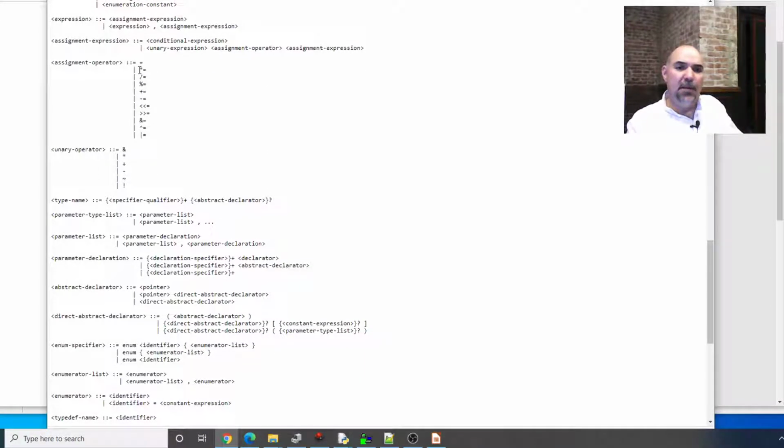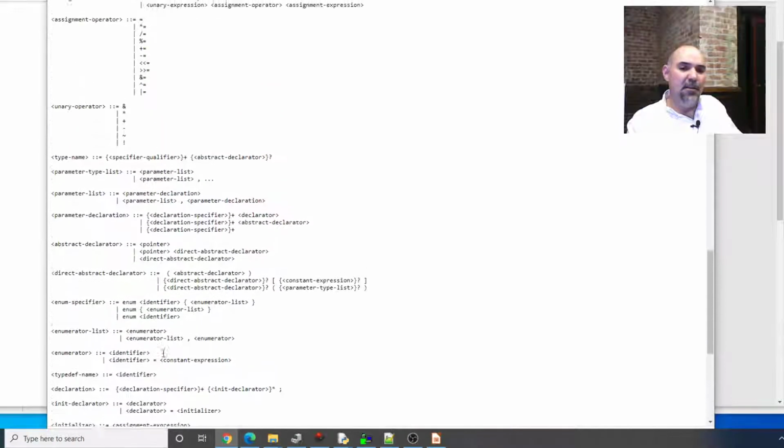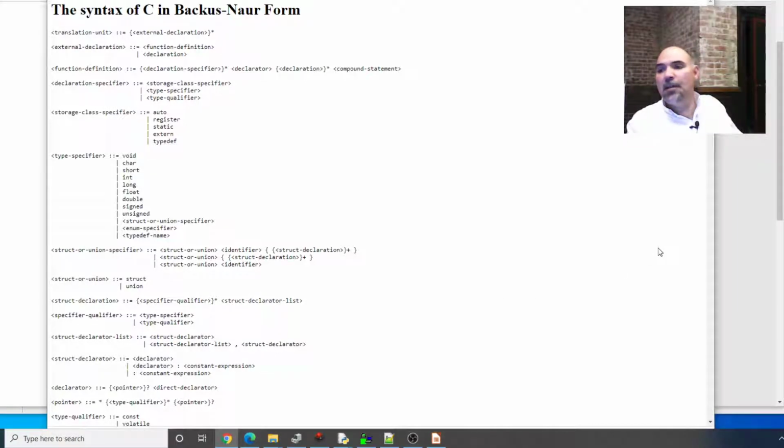There you can see assignment operators are one of these. Statements are either a labeled statement, an expression statement, a compound statement, a selection statement, an iteration statement, or a jump statement. What's a labeled statement? A labeled statement consists of an identifier, a colon, and then a statement. And that recurses back up to here. So you'll notice that this is a direct use of those context-free grammars.